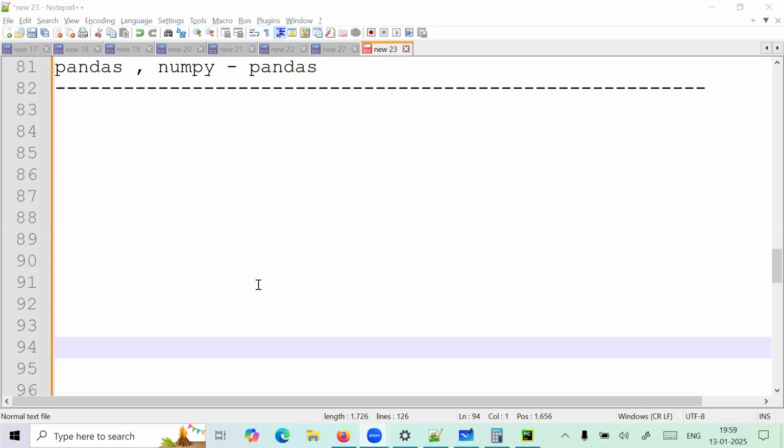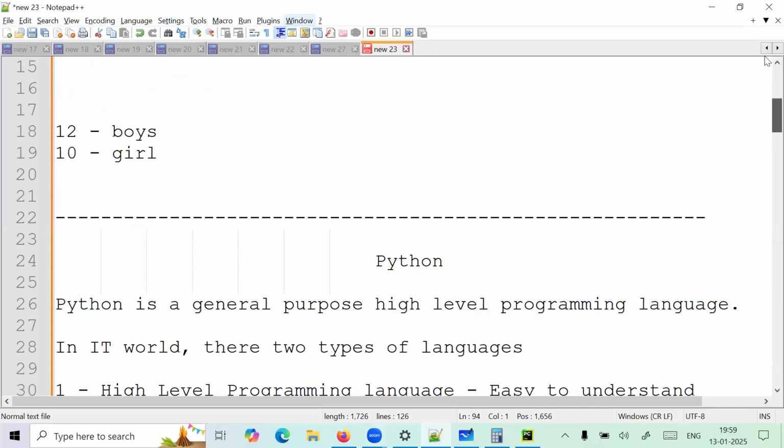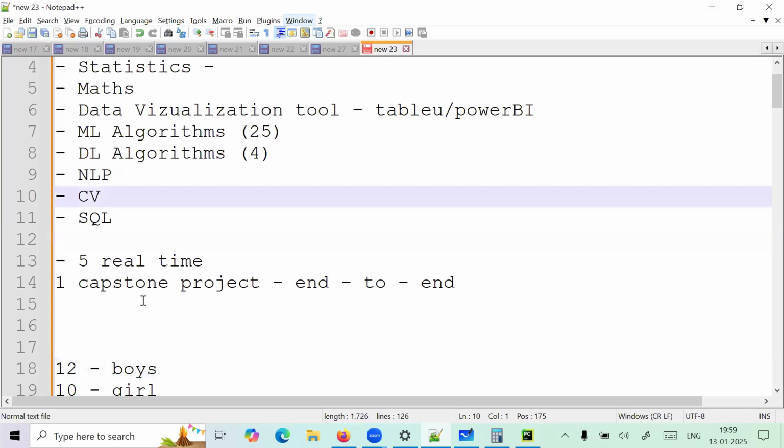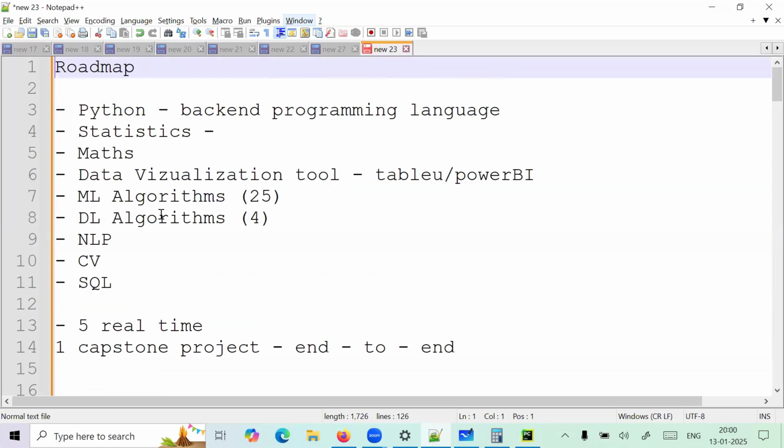What we have discussed today, guys, is the complete roadmap to become a data scientist. What are the technologies and terminologies we require? We require the Python programming language. After that, statistics, maths, a data visualization tool, either Tableau or Power BI. After that, machine learning algorithms, deep learning algorithms, NLP, computer vision, and SQL, structured query language, to become a data scientist. So these steps we mainly require to become a data scientist.